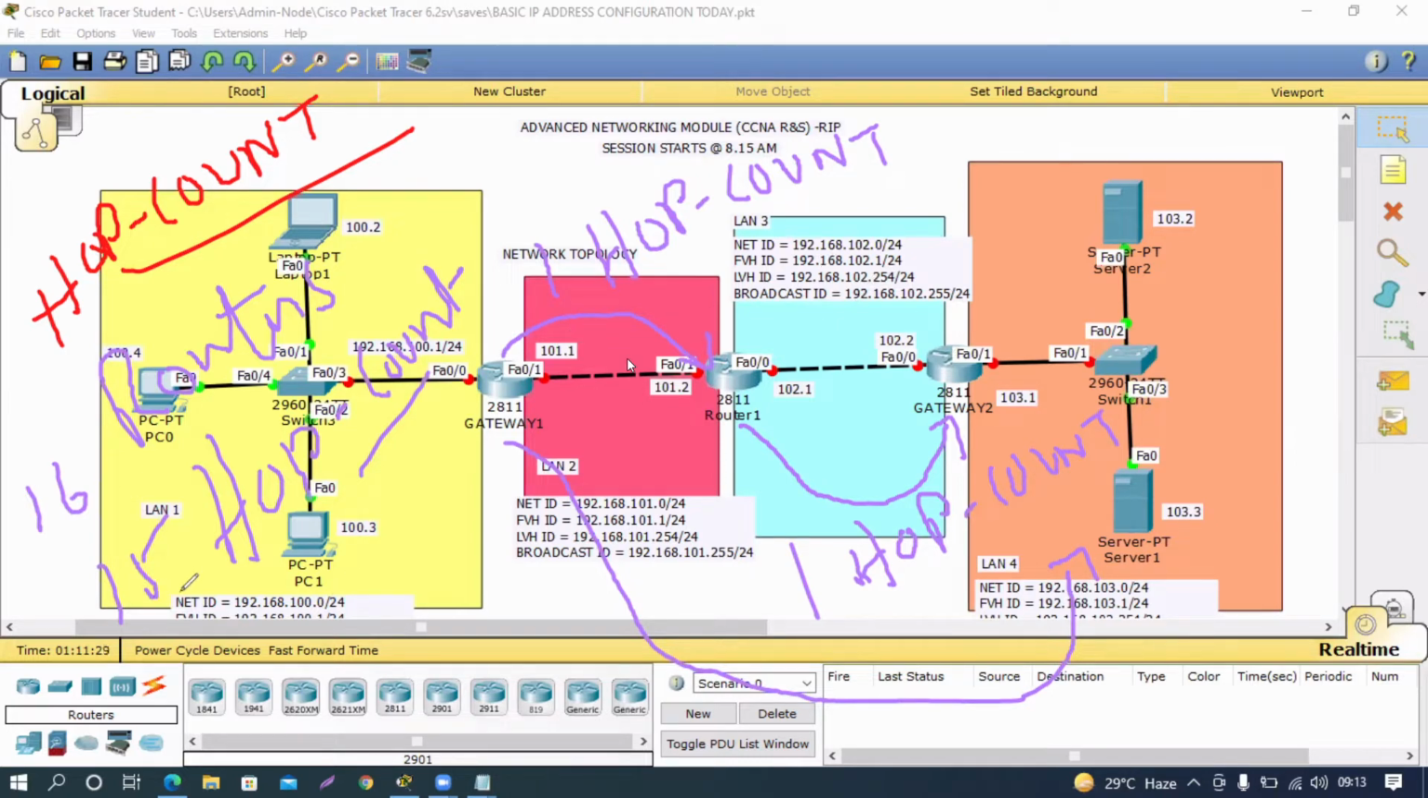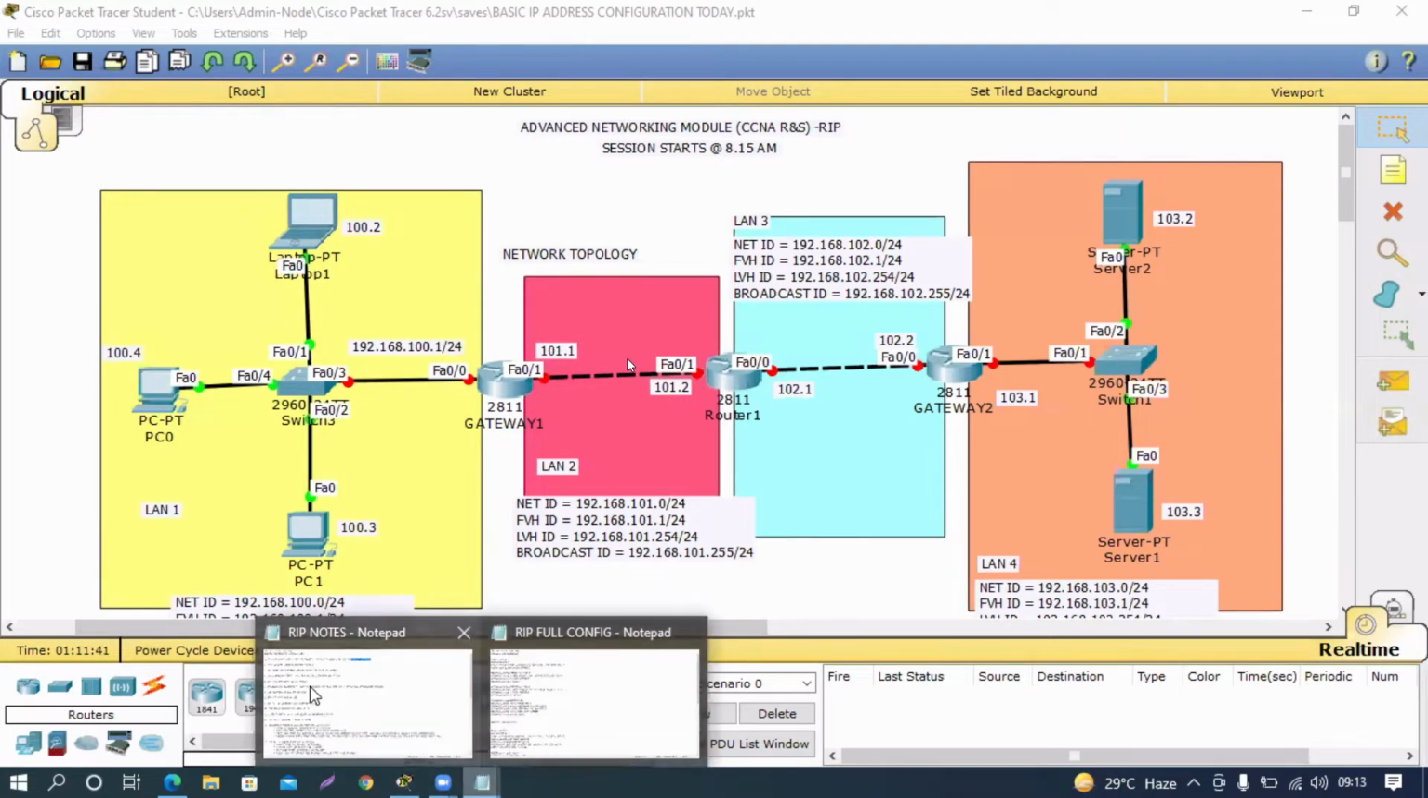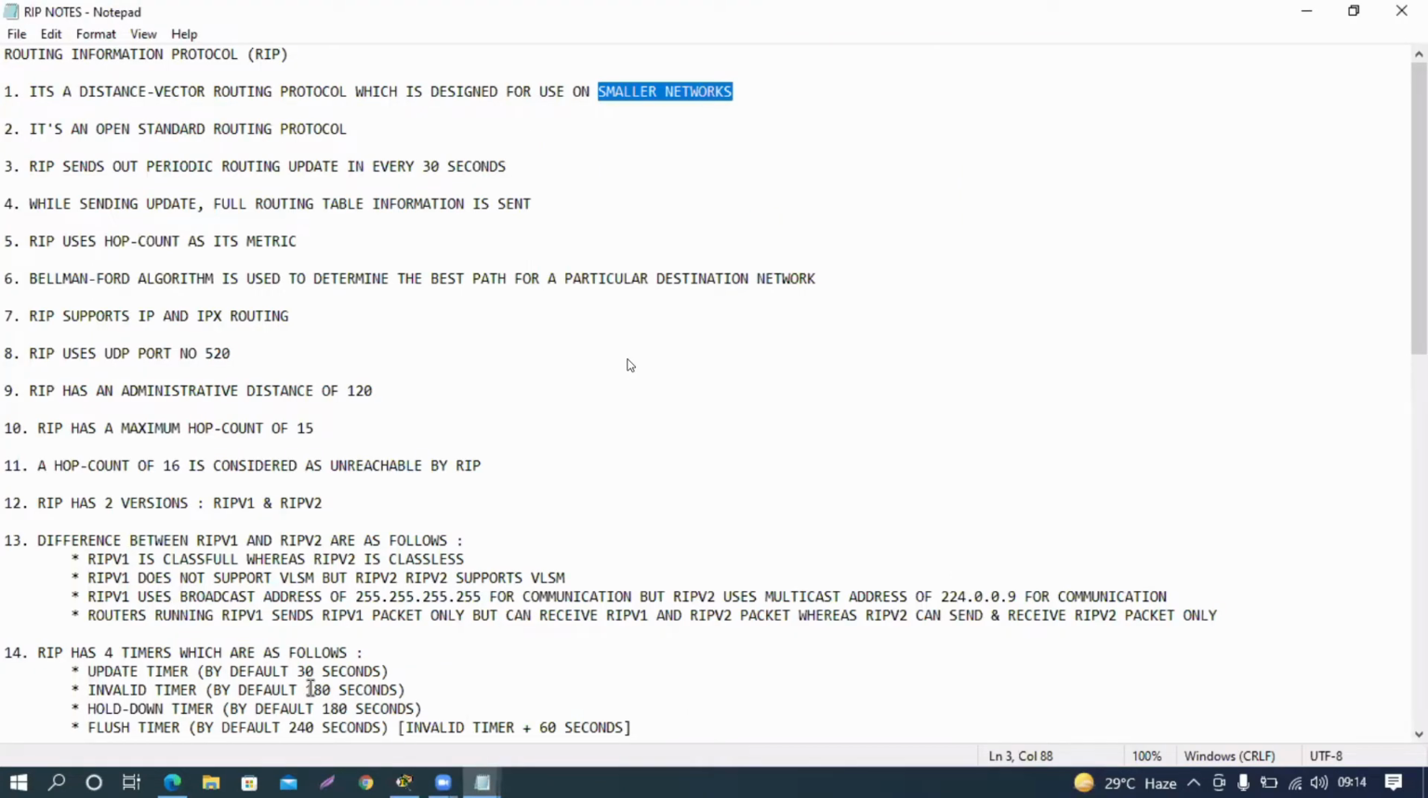So 16 routers will have how many hop counts? 15, with 16 routers. This is what we are considering as hop count. Okay, so it is a small network, 15 or 16 routers. It is not a big network, it's a small network only. So you have the support for it.